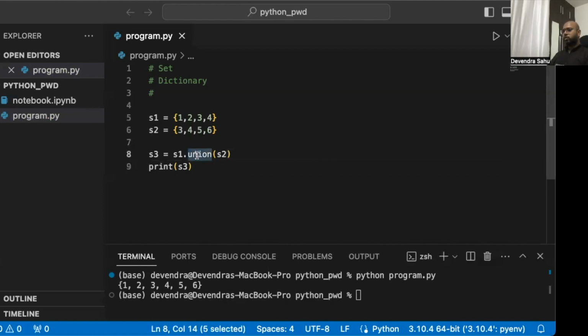So the next operation is intersection. Intersection is where S3 will have elements from sets S1 and S2 only when those elements are in both S1 and S2. Basically the overlap. So let's look at it. 3 and 4. So 3 and 4 are the elements which belong to sets S1 and S2 both simultaneously, right?